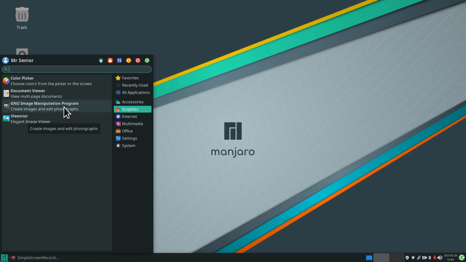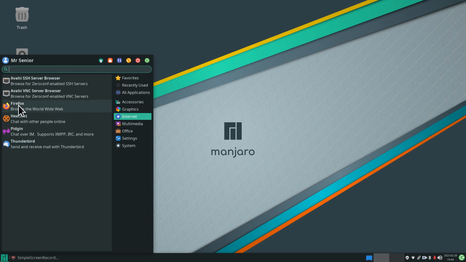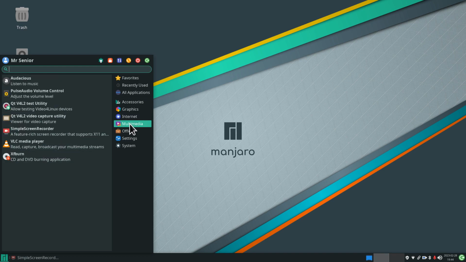Okay. Under Internet, Firefox comes natively installed. You can install other web browsers. You have an email client here, Thunderbird, and some other applications. Under Multimedia, the only thing I installed here is a simple screen recorder to bring you this video. Other than that, all this stuff comes installed. Anytime you're looking for something, you can use the search feature. Just start typing and it starts guessing.